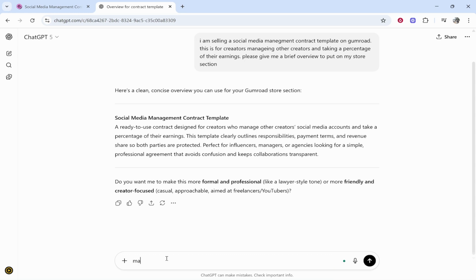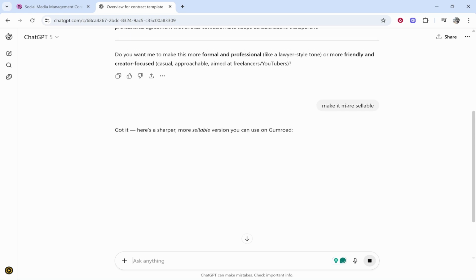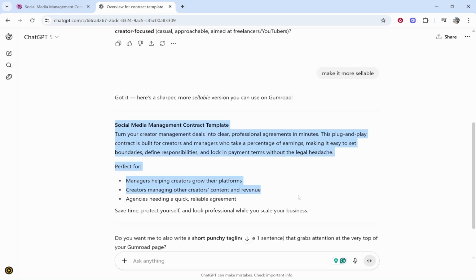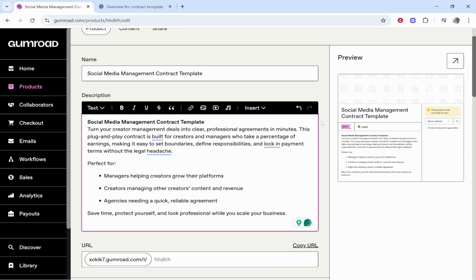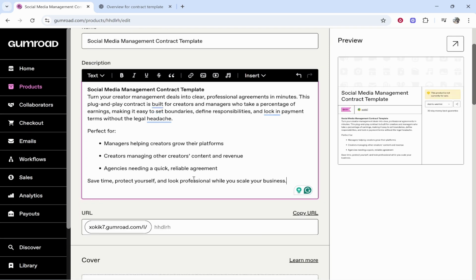I'm going to put here, make it more sellable. Obviously not the greatest prompt in the world, but this will do for the video. So we will go ahead and copy this and I'll paste it in here. And as you can see, the preview and the actual sales page is looking better. We would add images to this to make it more sellable.